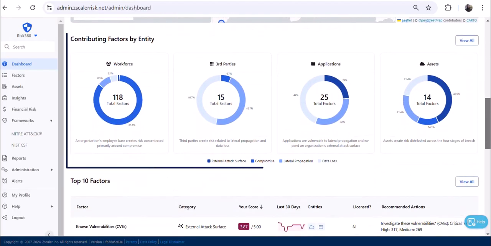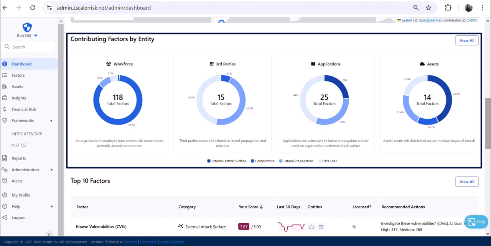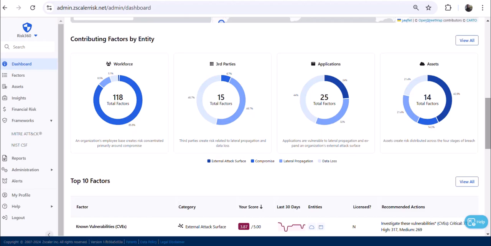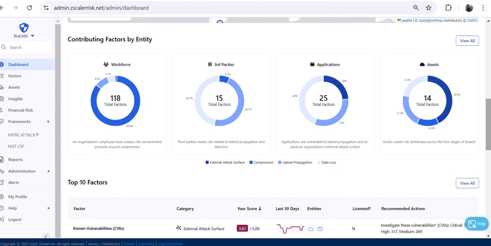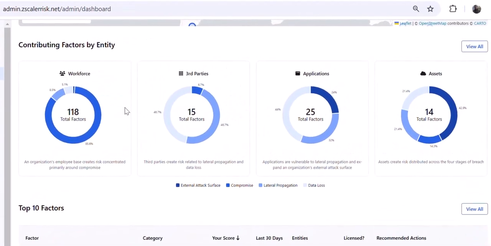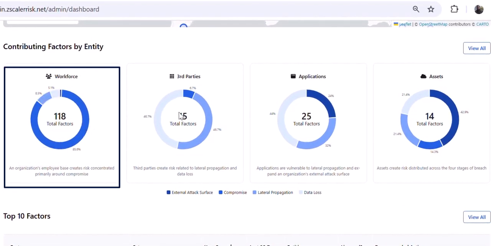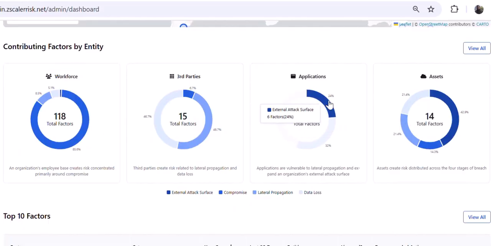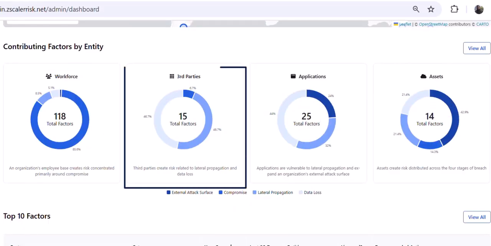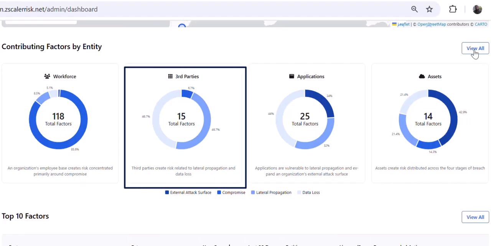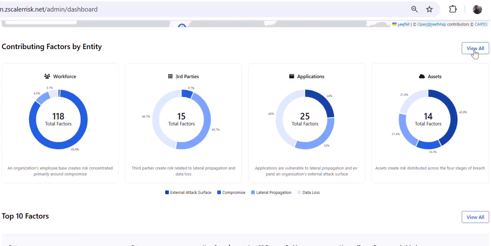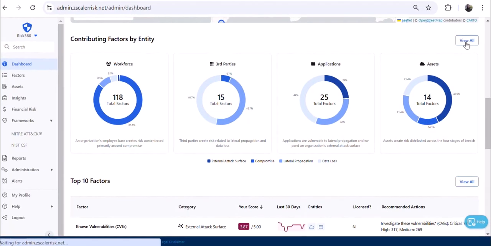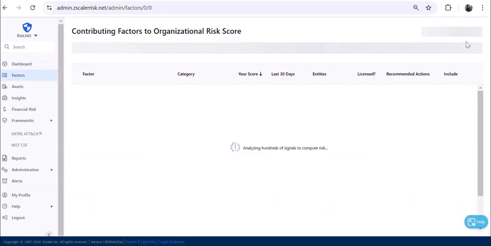Scroll down to view the contributing factors by entity. This section shows the total number of contributing factors from each entity. The circle chart shows the segregation across each category affected by these factors. For example, in the workforce, you can see the factors contributing to the risk score due to risky user activity. In third parties, the factors contributing to the risk score due to activities by third-party users like contract workers. Hover over the circle chart to view the number of factors from each category and the percentage contribution to the total number of factors in that entity. You can click View All to further analyze it. You are redirected to the Factors page.